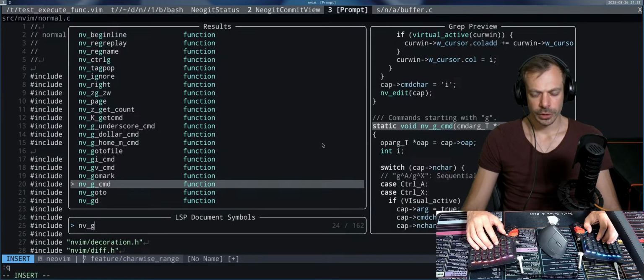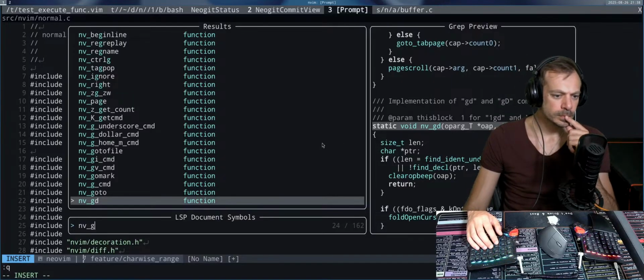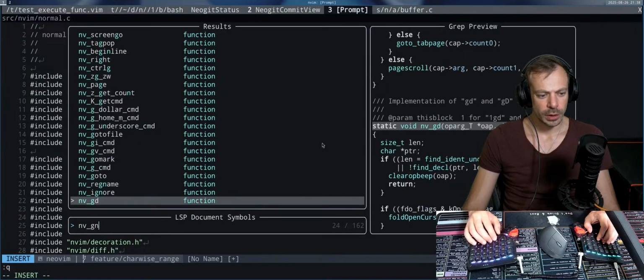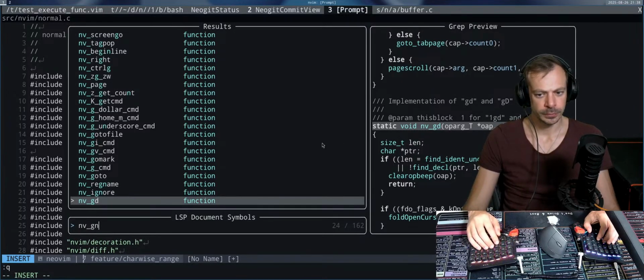This is the function that should be called when we do GN. Right. This one. GN. Don't have a GN here. GI. GD. Come on, G.